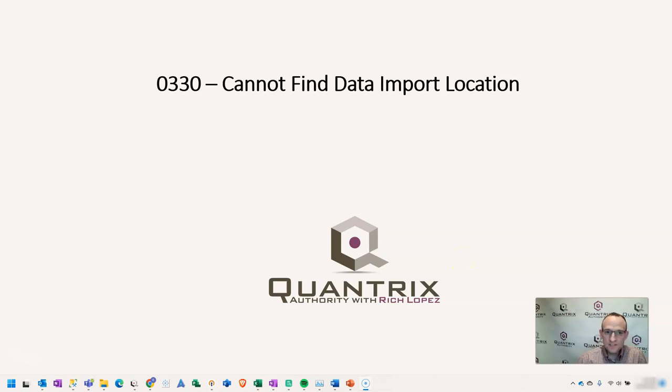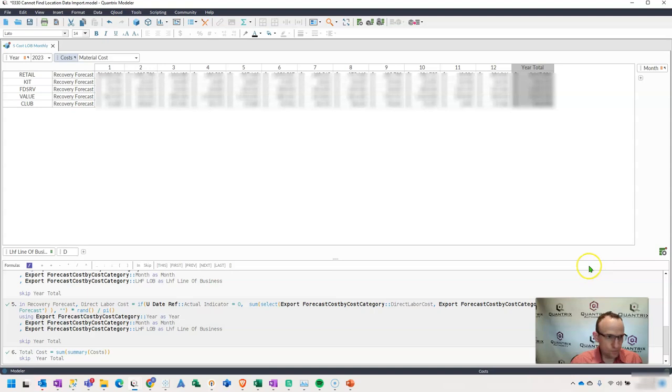I'm going to show you how to fix the "cannot find data import location" error on Quantrix Modeler on a data import that you may get from time to time. Here's the model. What I mean by the error: I have this red dot that's showing up in one of my data import matrices every time I open up the model.